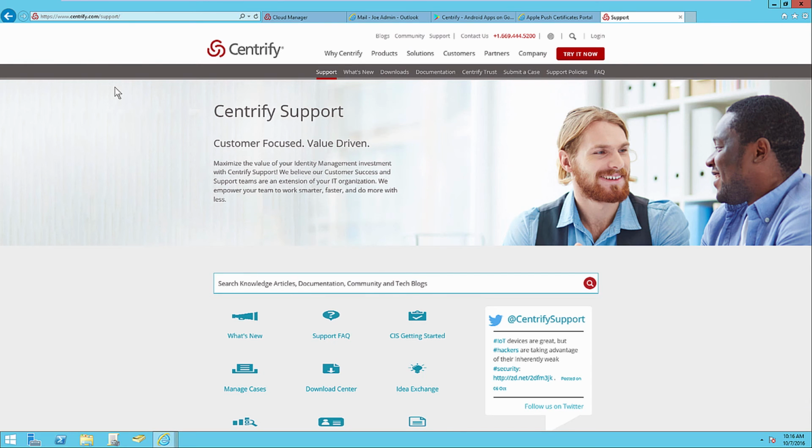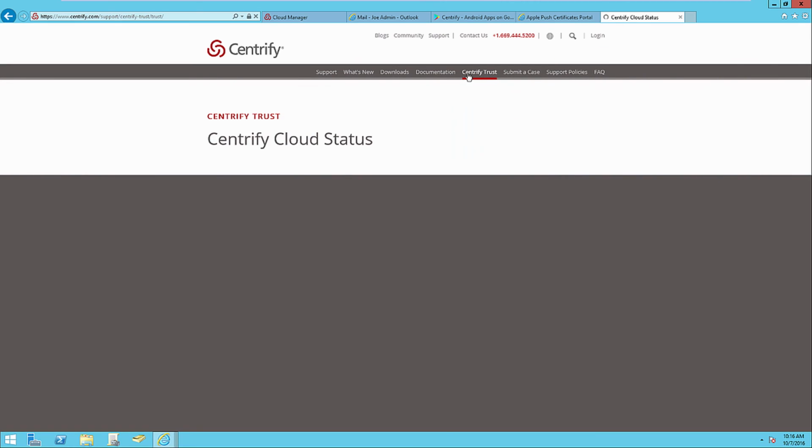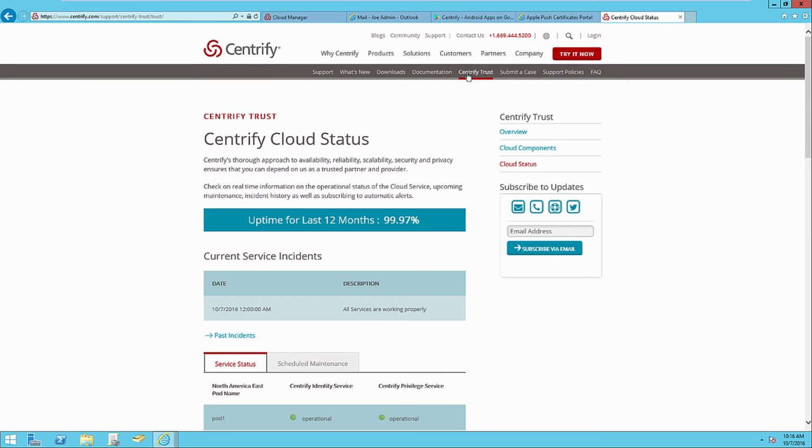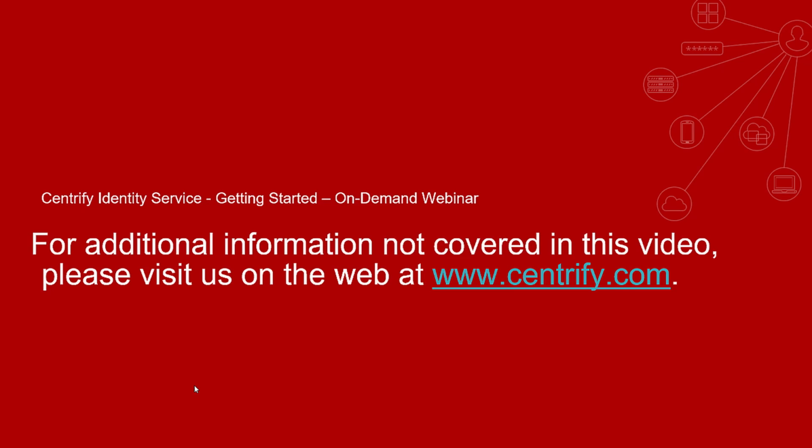The Centrify Customer Support Portal is available at support.centrify.com and includes an extensive knowledge portal with access to product walkthroughs, documentation, and downloads. The portal also provides a link for Centrify Trust where administrators can view and subscribe to service health and maintenance notifications. The Centrify Trust page can be accessed at any time by opening a browser and navigating to trust.centrify.com.